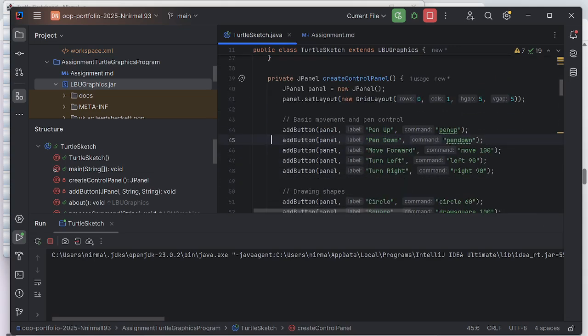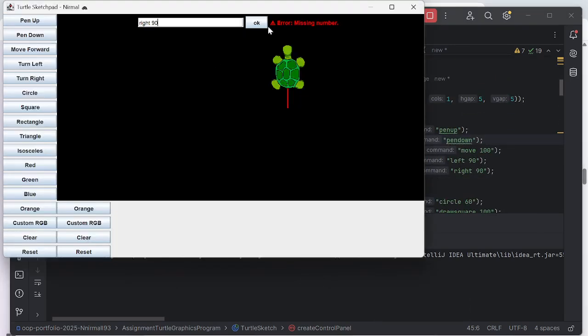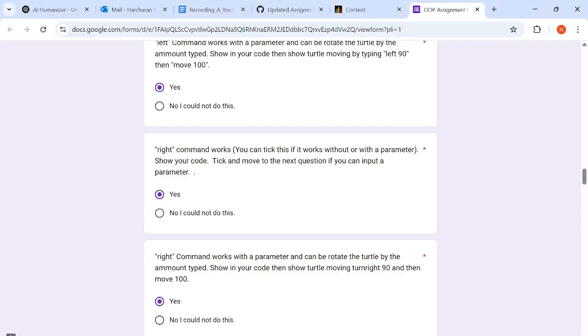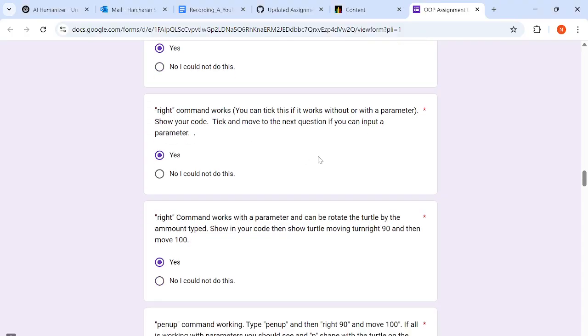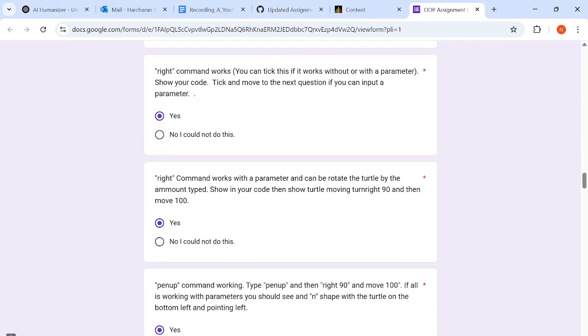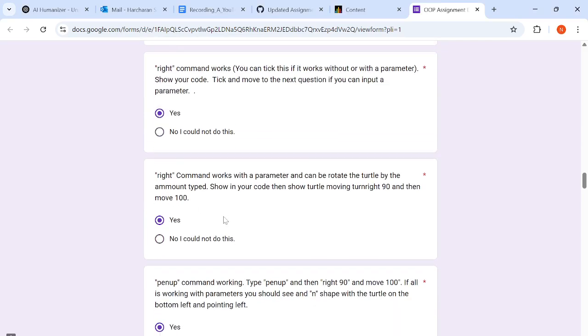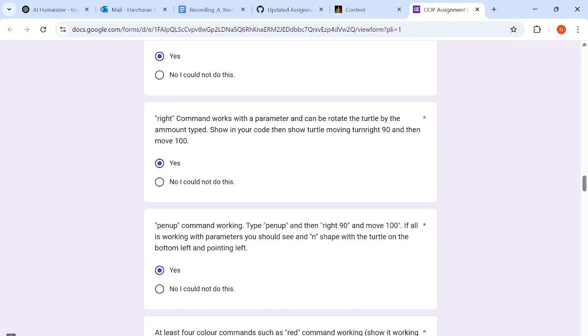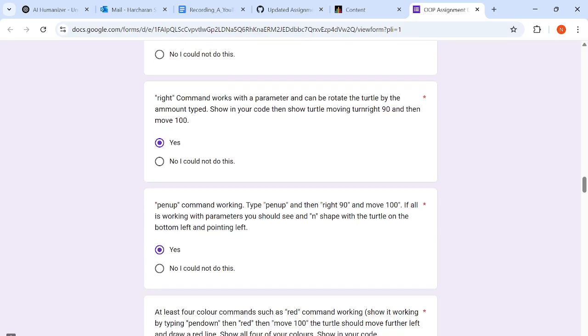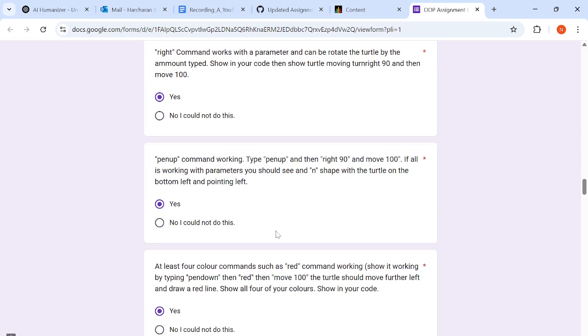right 90, as it's mentioned here. Okay, so right 90, done, and move 100. Yep, it works. Okay, so right does work, right with move 100, yes it does. So pen up and then right and then 90. If all of these parameters work, you should see the end shape with the turtle on the bottom left pointing left.